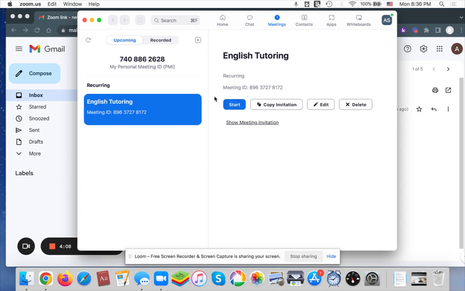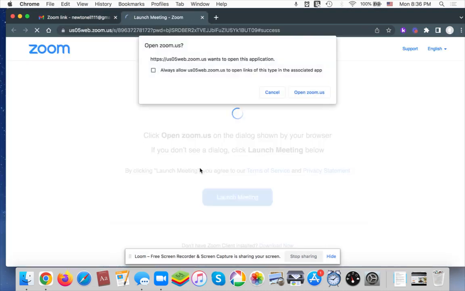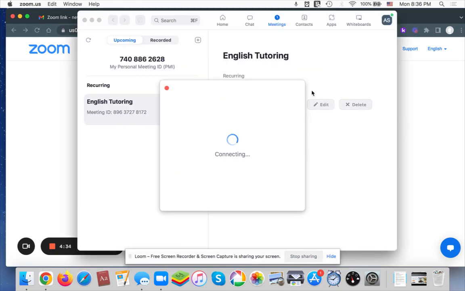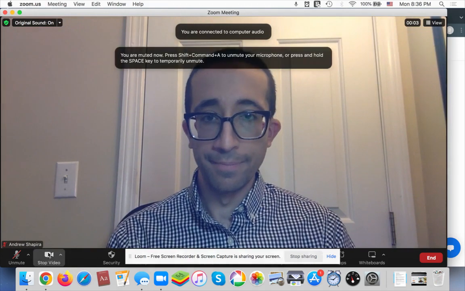Okay, so I can either click on this blue button again to get back into the meeting, or I can go to my email again and click on that link, the same link as before, to get into the meeting. I'll just do it this way so you can see how that works. I'm going to click on the link here. I get this message that says, do I want to open Zoom? So I click on openzoom.us. Okay. And that brings me into the meeting again. Okay.